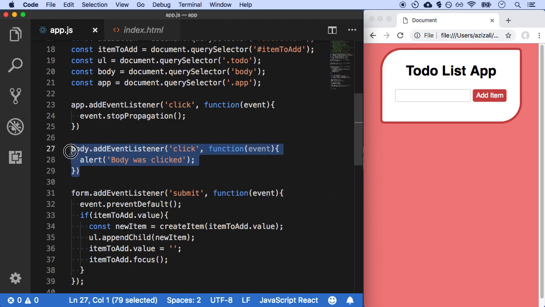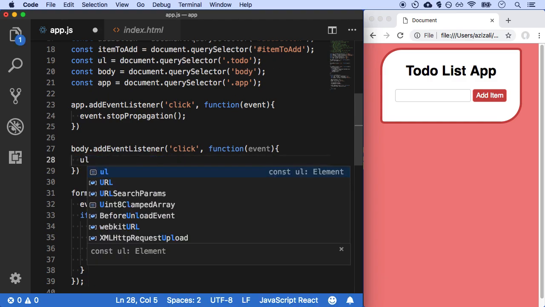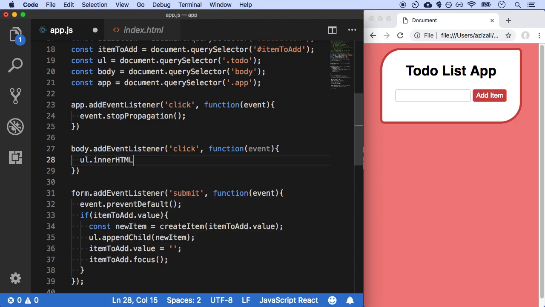So we already have our click event handler attached over here. So we want to do our magic over here. So what's the magic we want to do? We want to remove any items which are already inside this UL, which I'm selecting over here. So over here, I'm going to come in and say ul.innerHTML.